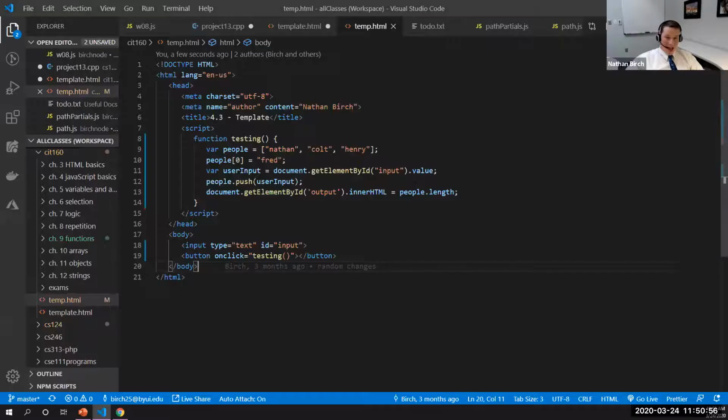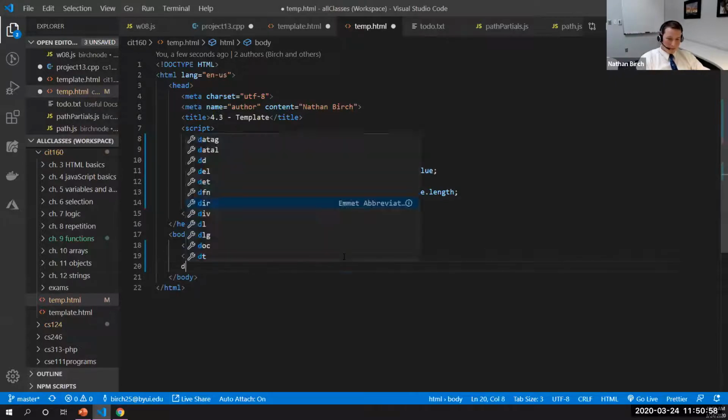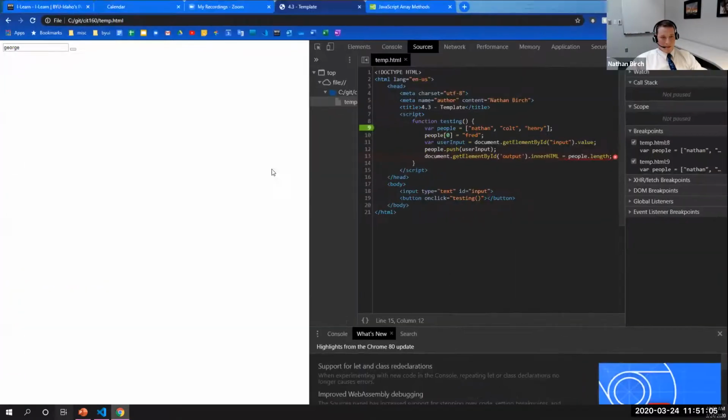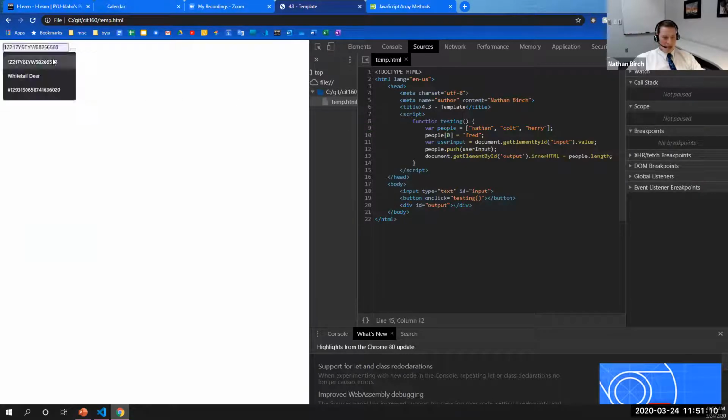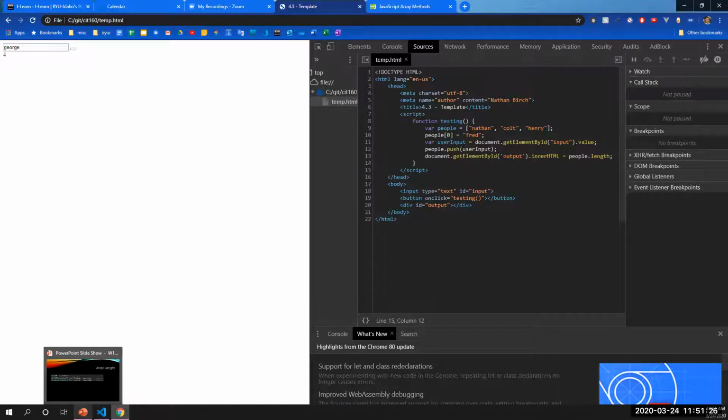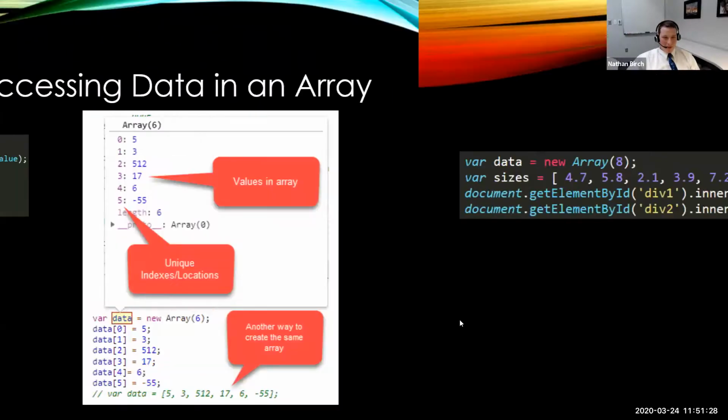So let's go ahead and add our output div. We'll say ID output, whoops, refresh that, take out this breakpoint, and we should just see 4 pop up on here. And there it is. Okay. All right. Any questions up to this point? So good. Sweet. All right, well, then let's keep going.